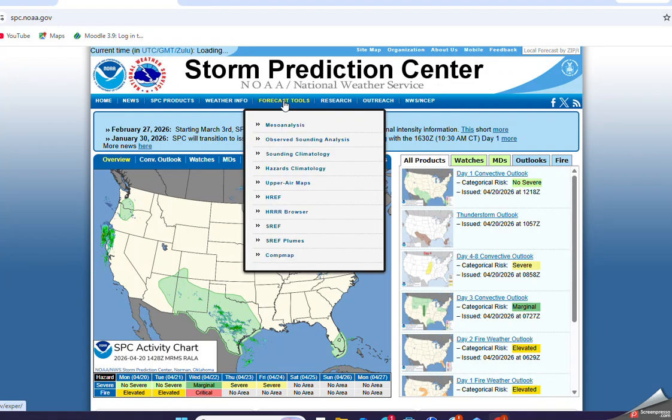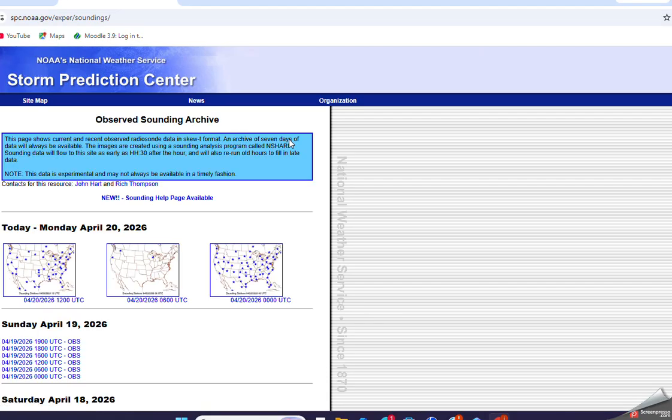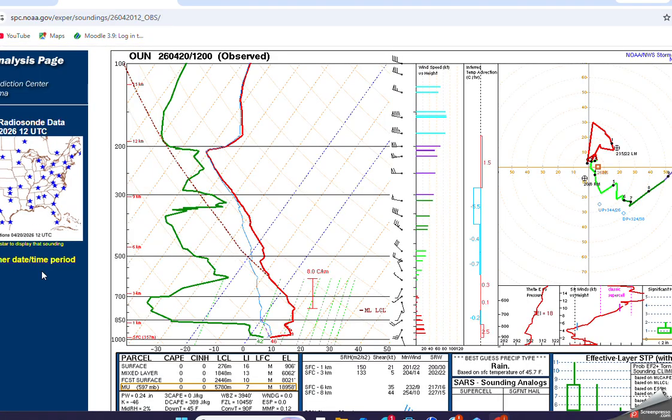So if I look at their forecast tools and I go to upper air, observed sounding analysis, and here is the morning soundings for today. It immediately starts me with Oklahoma City. That's where they're located. But even looking at that, I can see there was some kind of a cold front that's been through. Morning chill here, warmer air aloft.